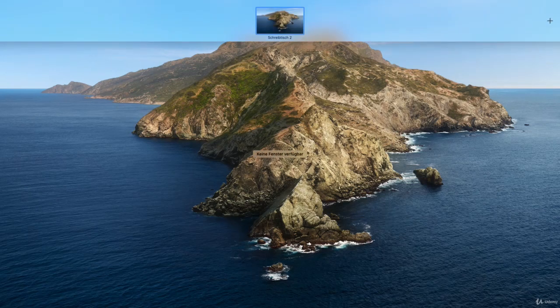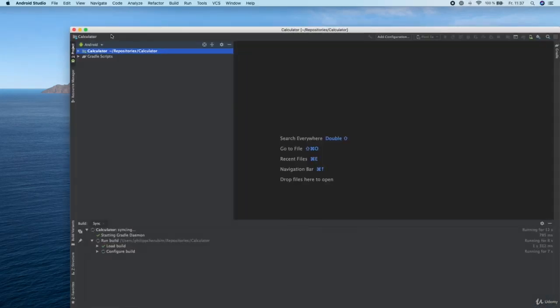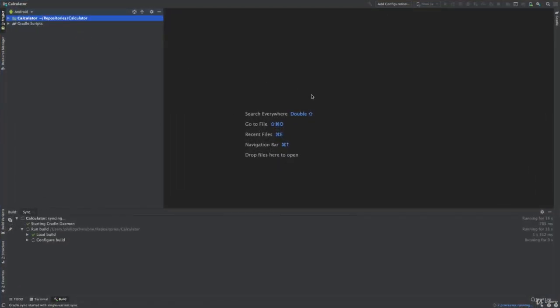I'm gonna move it right over here if it's possible. So right now we have our project. It's still running, like you can see here. Just wait until it's done. It's doing some Gradle sync, some project steps. So we're just going to wait until this is done.